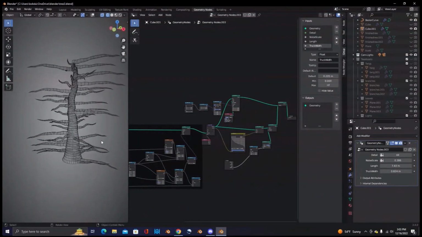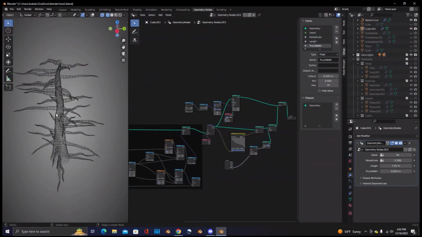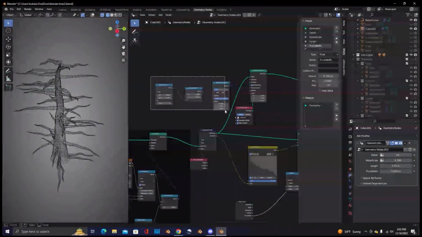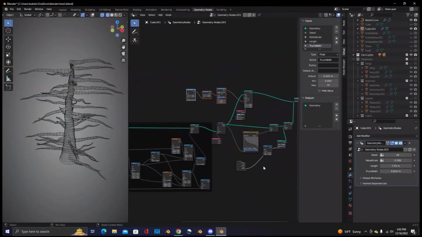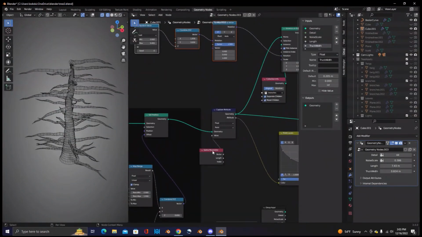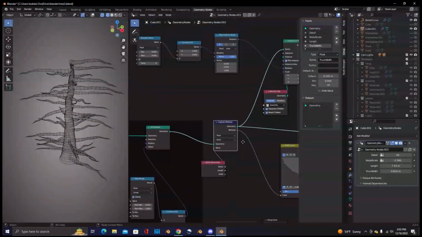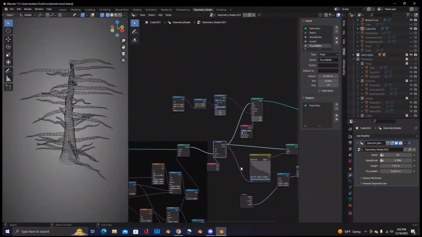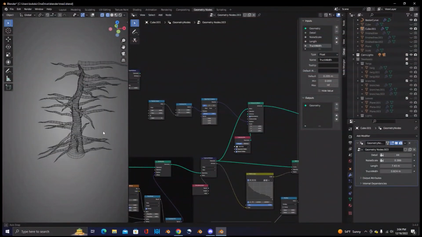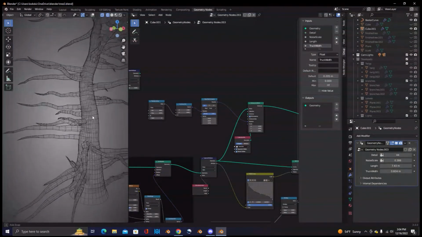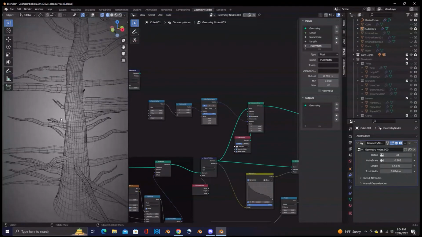As the branches get higher in the tree, we want the scale of these instances to get smaller. Right? So what we're going to do is do the same thing where we capture the attribute, this, and we're going to multiply it by the scale, and then these things are going to get smaller and smaller as they go up the tree, right?